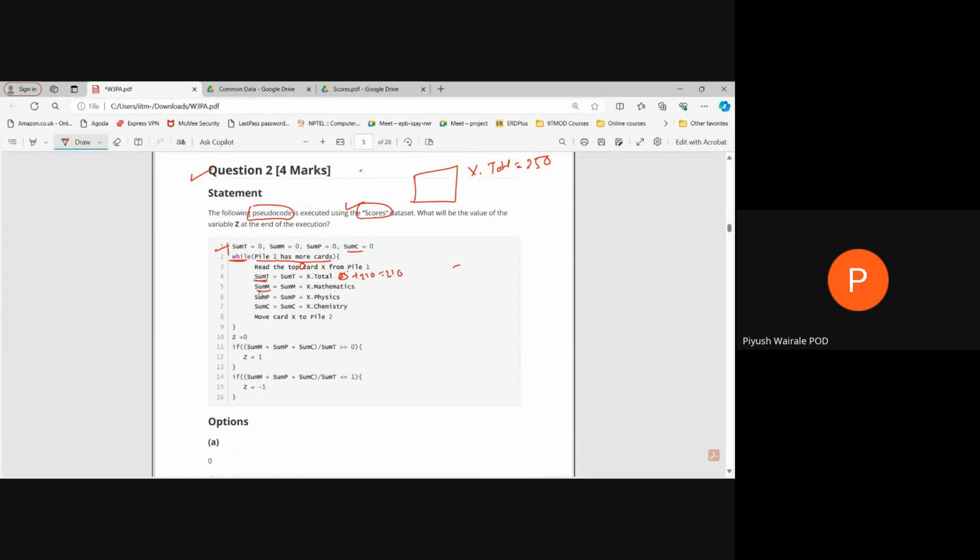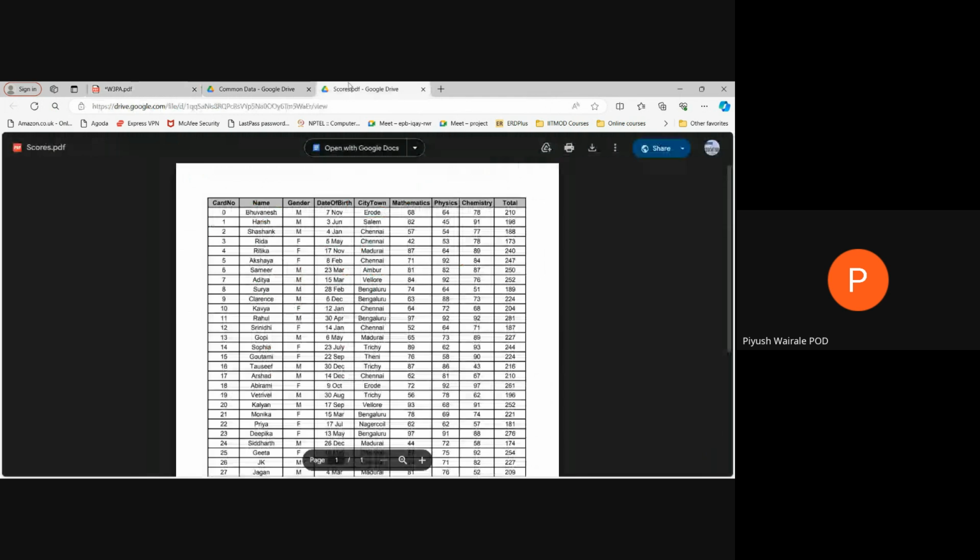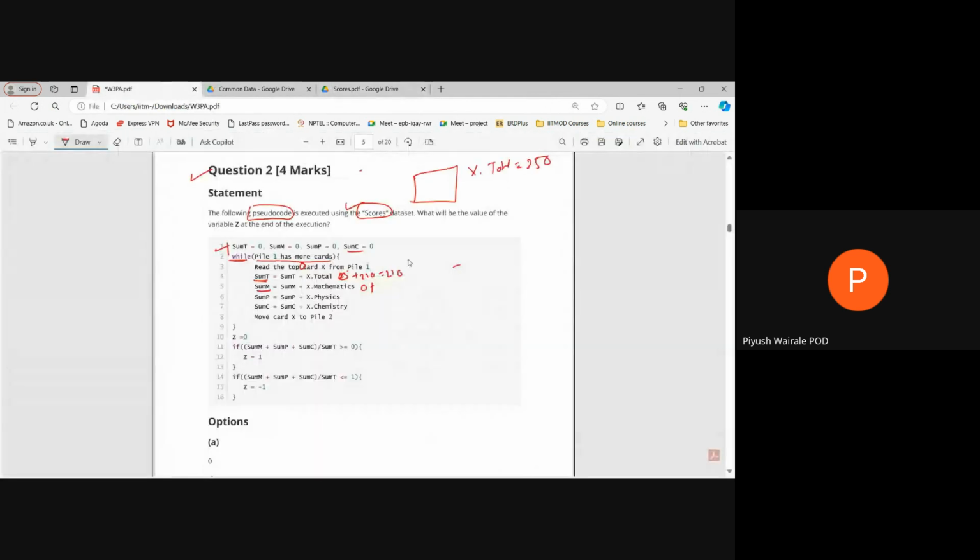Similarly for sum M, it is 0 plus mathematics marks. Corresponding mathematics marks is what? 68 for the first row. Similarly for physics, 0 plus what? 64, and 78 for chemistry, right? Then we are moving this particular card to another file.